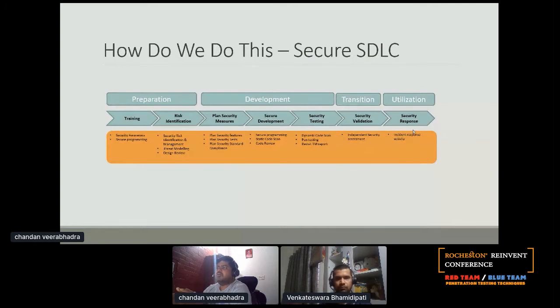And never assume trust. If two systems are communicating with each other, we shouldn't assume trust between them. We should get a clarification or a confirmation from both the systems that the communication channel between them is secure. And the next principle is least privilege.